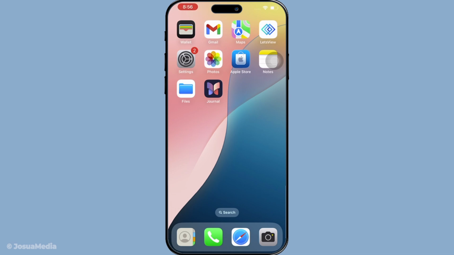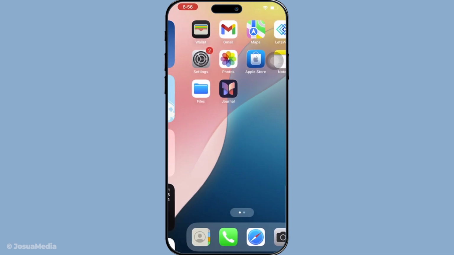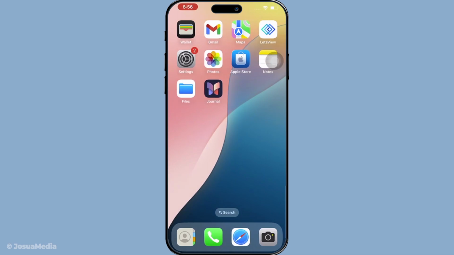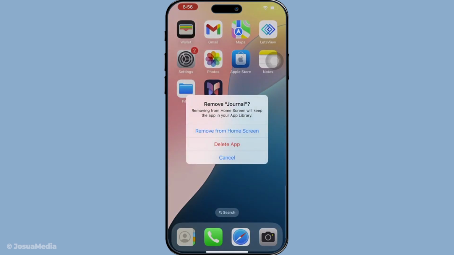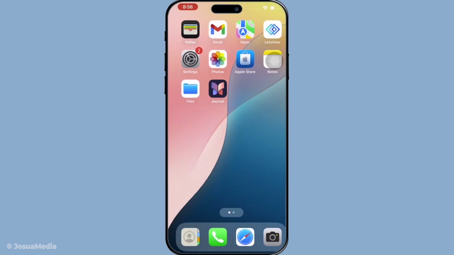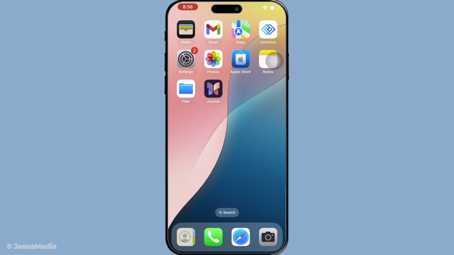If the Journal app is no longer showing on your screen after the deletion, then it has been removed from the iPhone. This is one of the easiest ways to delete an app because you can do it directly from the home screen without opening settings or going through extra menus first. You just find the app, hold it, choose Remove App, and then tap Delete App. It's very direct. And it works well when you already know exactly which app you want to remove.